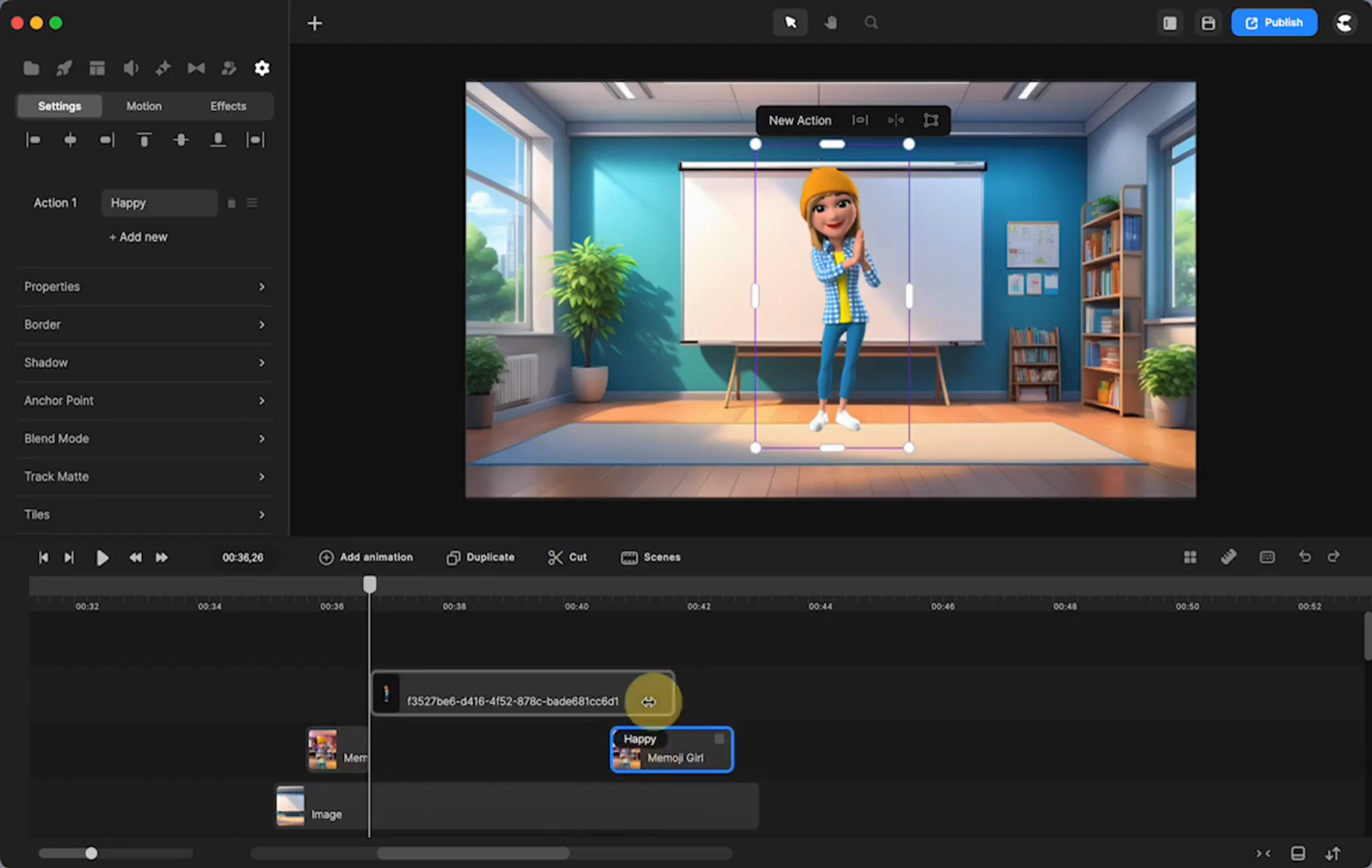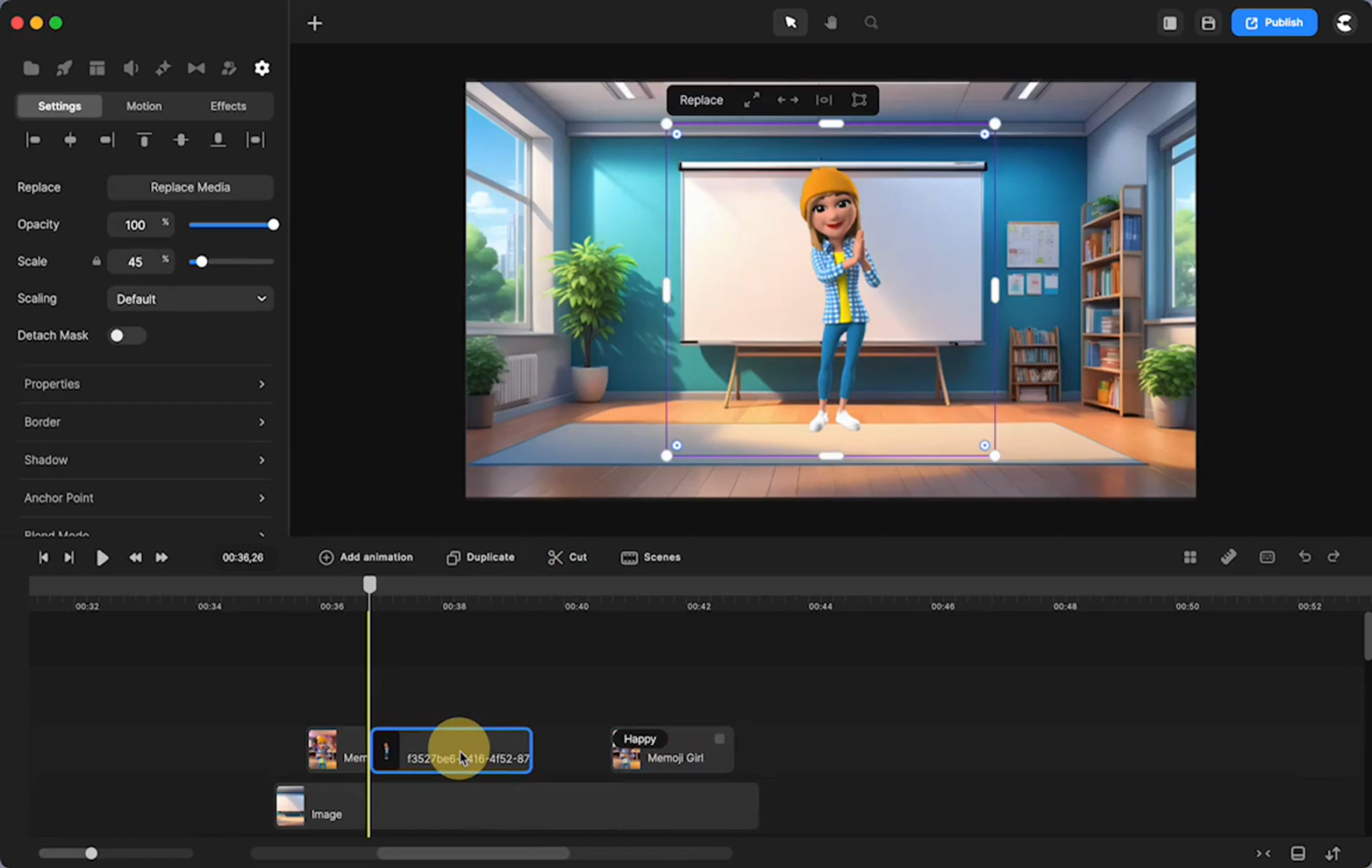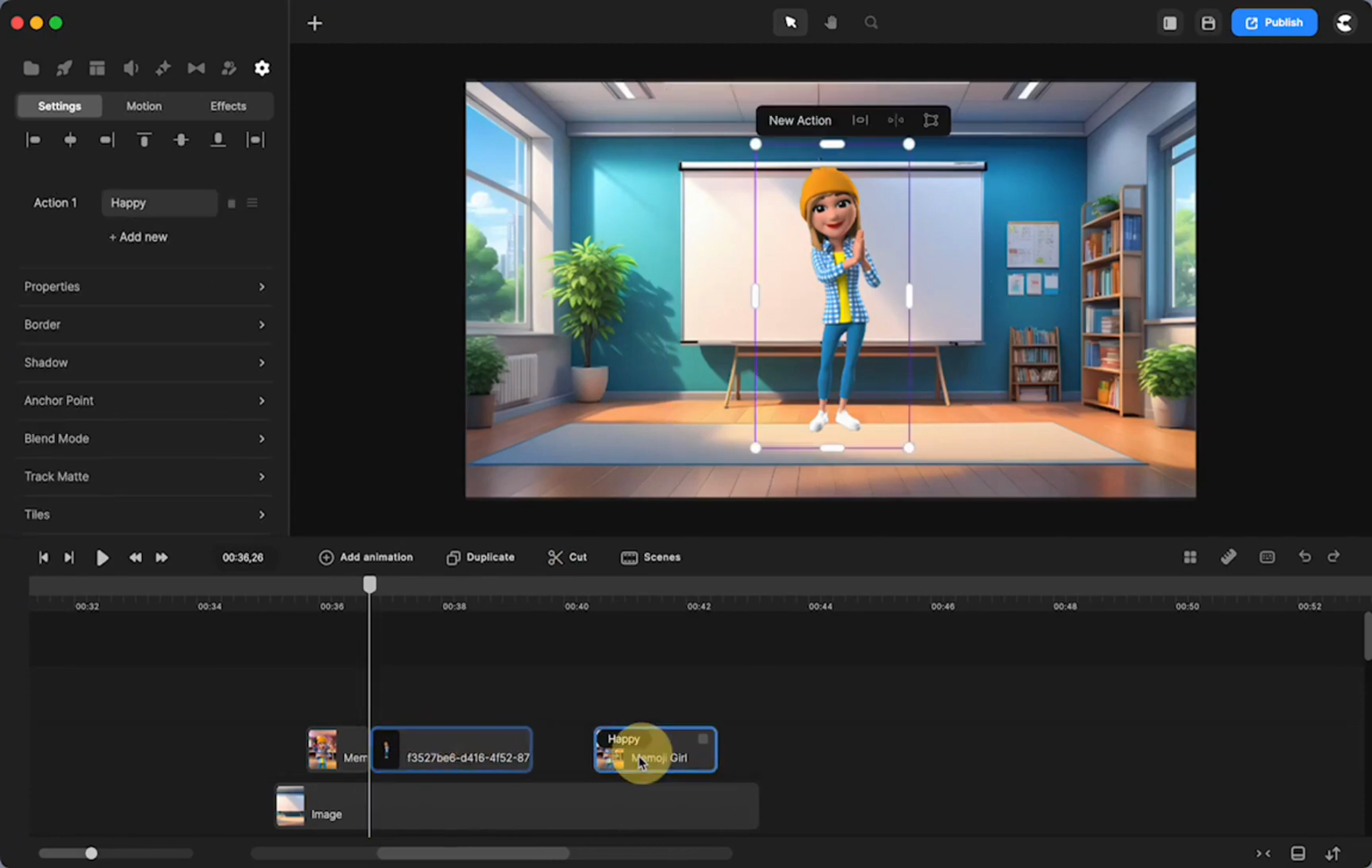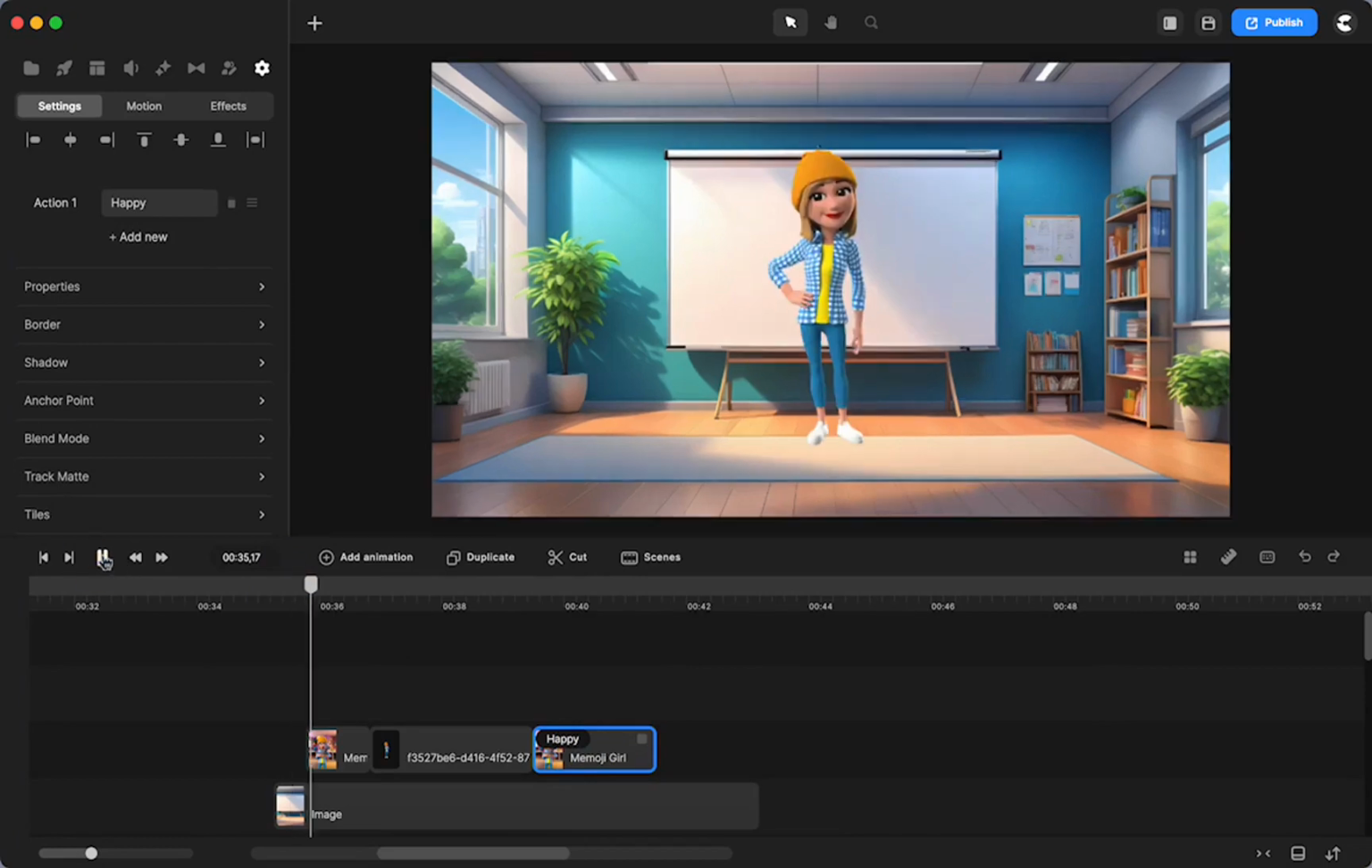and for some reason, I want to freeze frame it. So I'm going to put it in between and then watch what happens. And she's the same exact size.